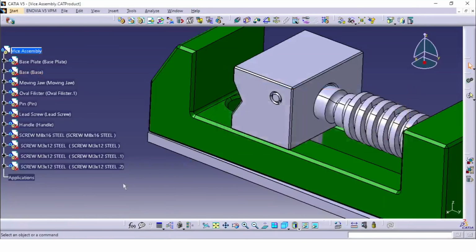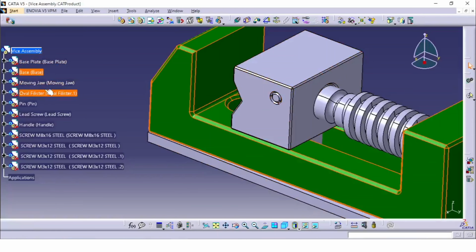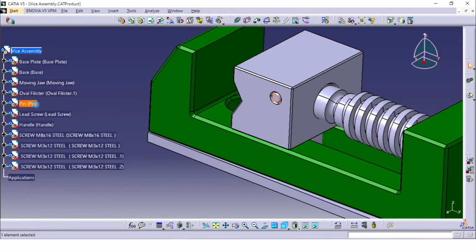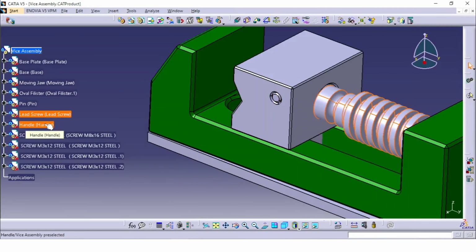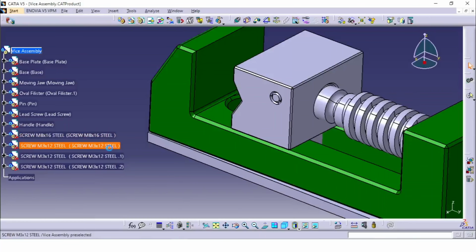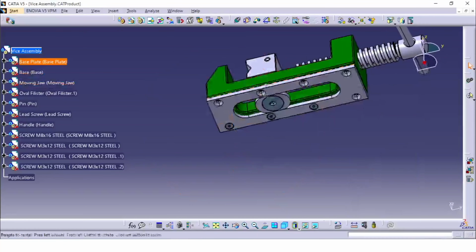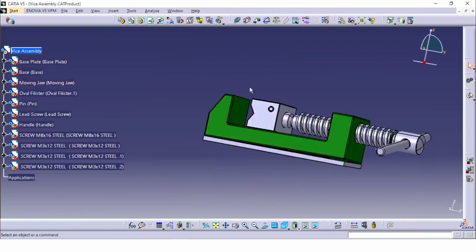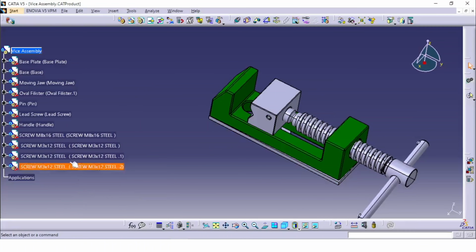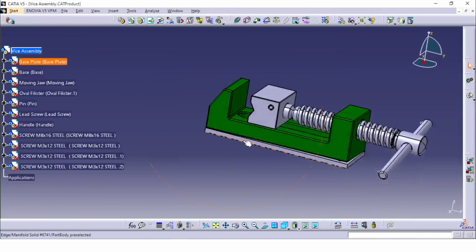Apply and OK. Now you can see base plate, base, moving jaw, oval fillister, pin, lead screw, then the handle, then the screws. Now you can see I have organized the vice assembly. I have reordered all the components so that I can work on them easily whenever required. Professional designers always keep the product tree organized. Here I have reorganized our product tree.